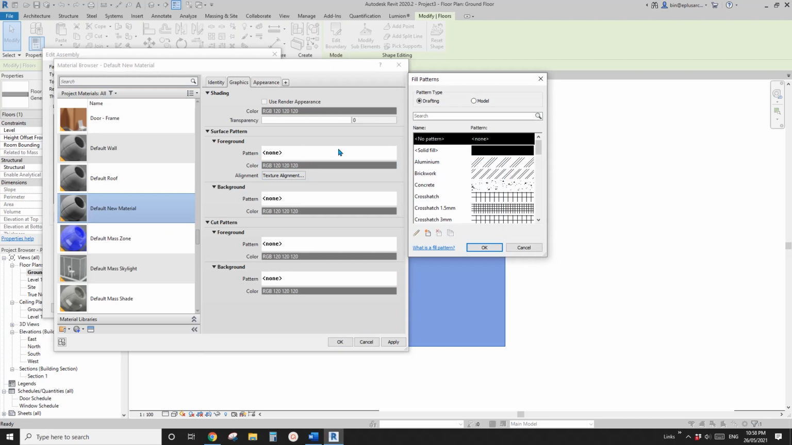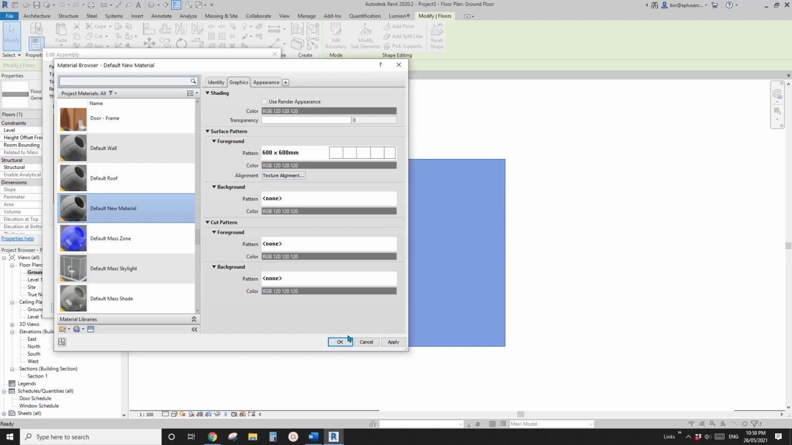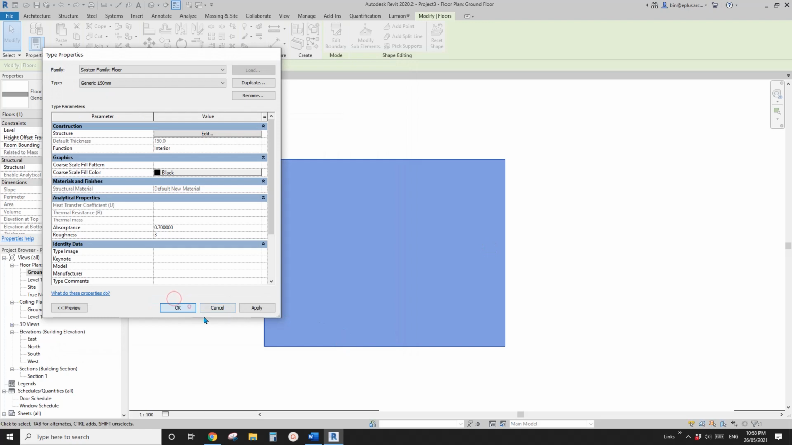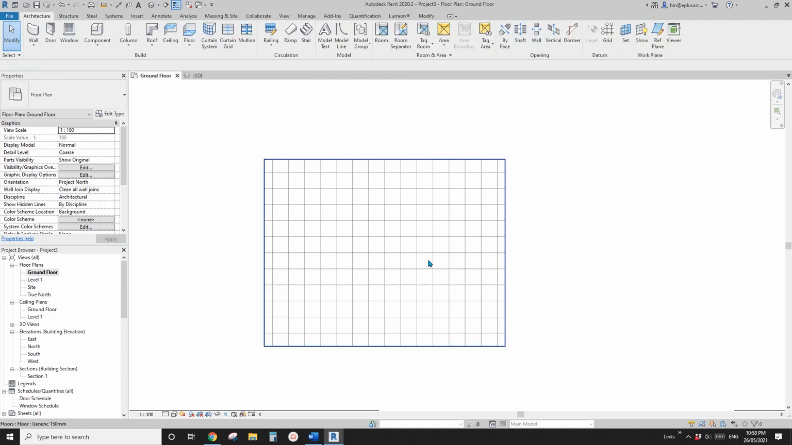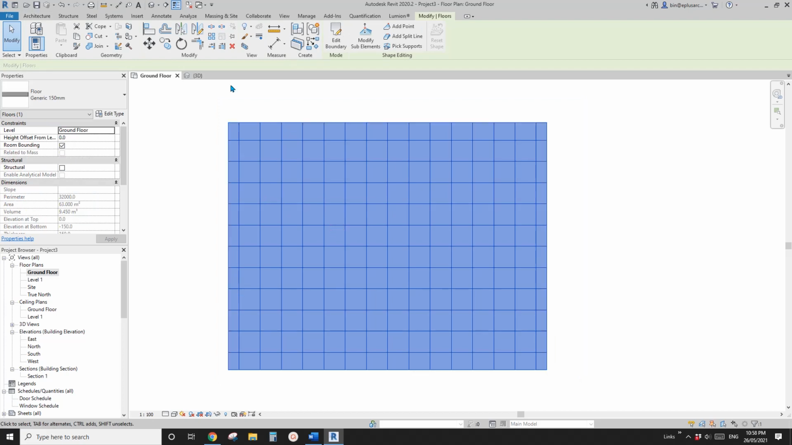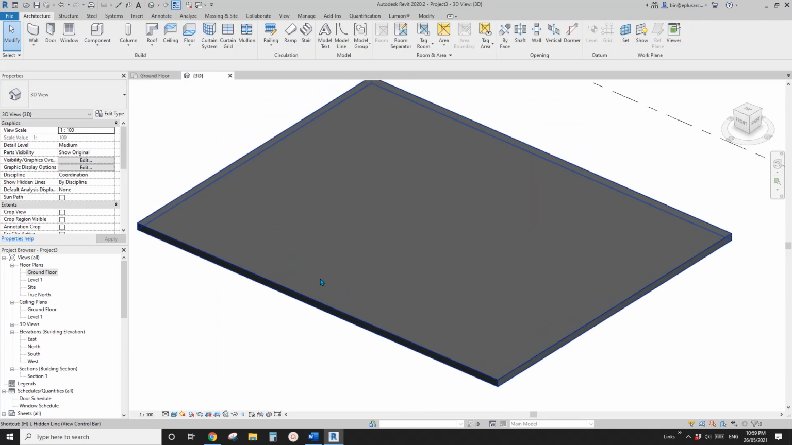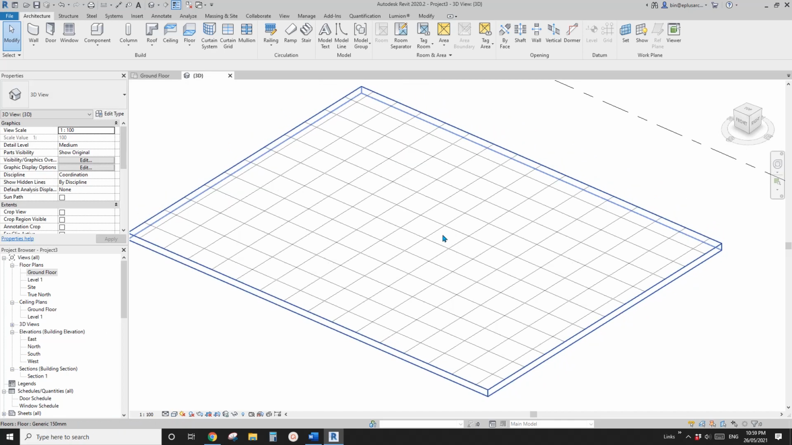Foreground, model, depending on the size of your tile. So for example, 600 by 600, and then click OK, and that's it for your floor plan. Okay, and then let's go to 3D view. Change it to hidden line, HL, so you will see this pattern.